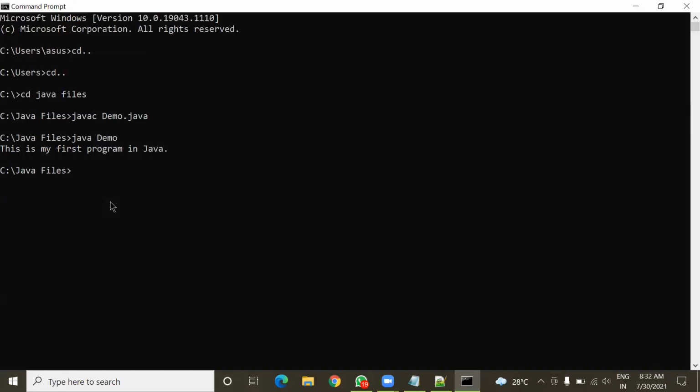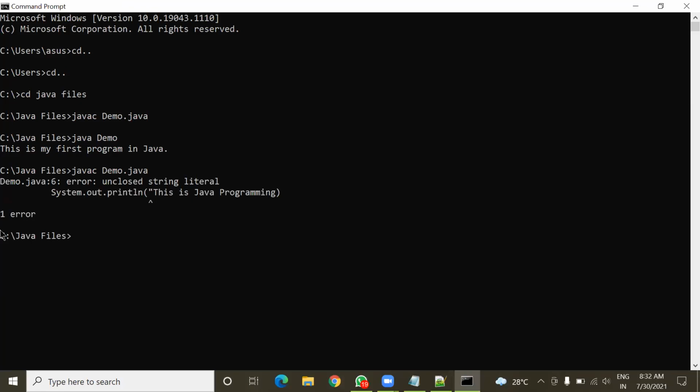So once again I have to compile this program. The javac demo.java command is needed. Now you can see it is showing one error. It is also indicating in which line of the program the error is.